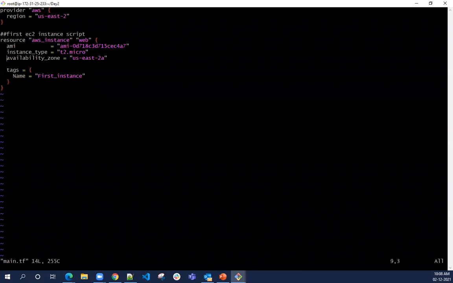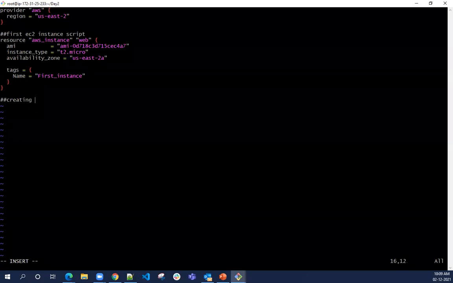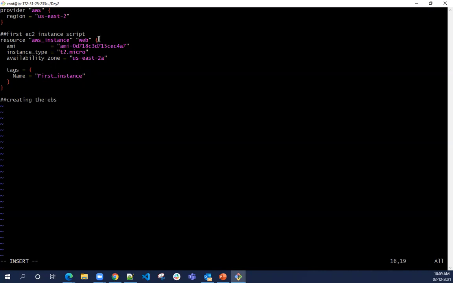Down the line, maybe in the coming classes, we'll be writing new services like EBS volumes, S3 buckets, VPCs. At that time, we'll be writing them separately. For better understanding, I'll always use a comment over here. I'll use it as first EC2 instance, just for your understanding. If I want to create another one, I'll put a comment like creating the EBS volume. So every service has its own brackets. Never ever put the starting bracket from here to the end.